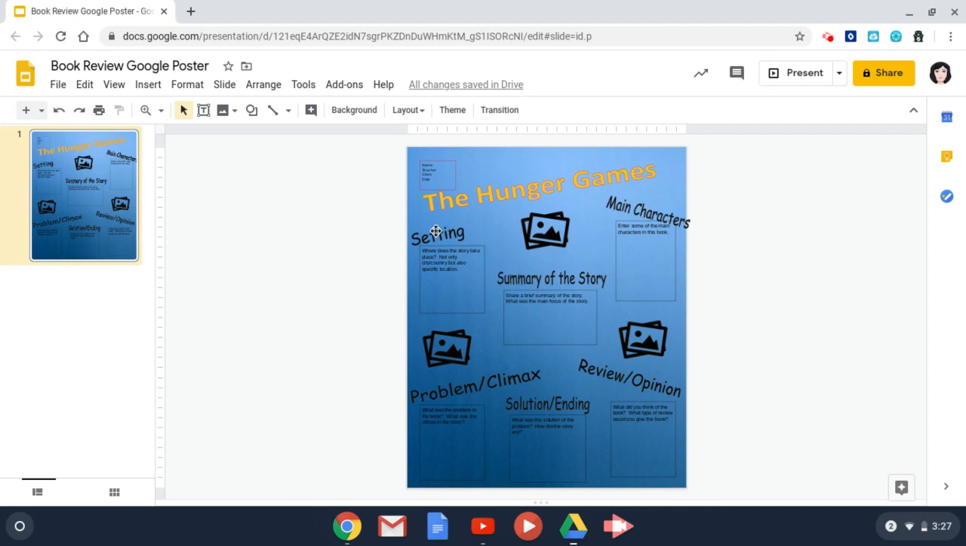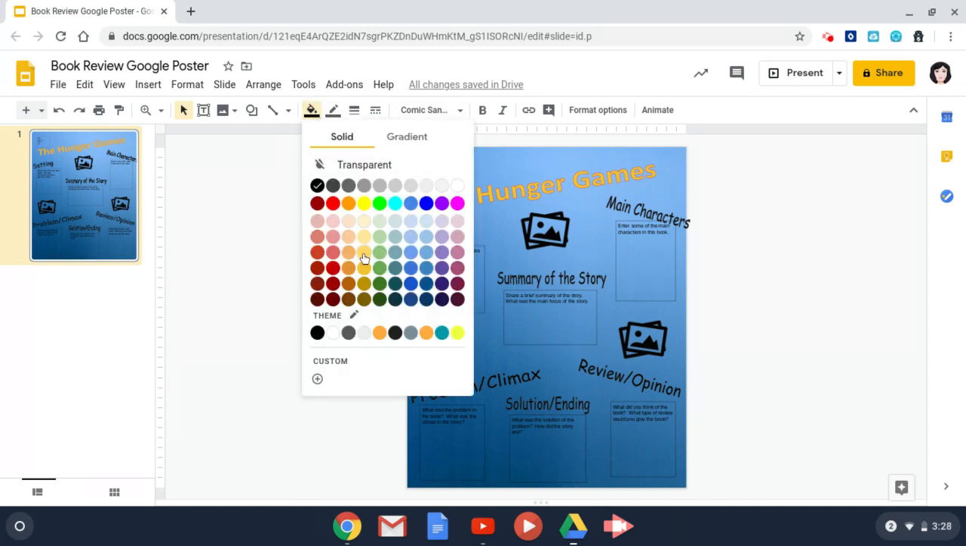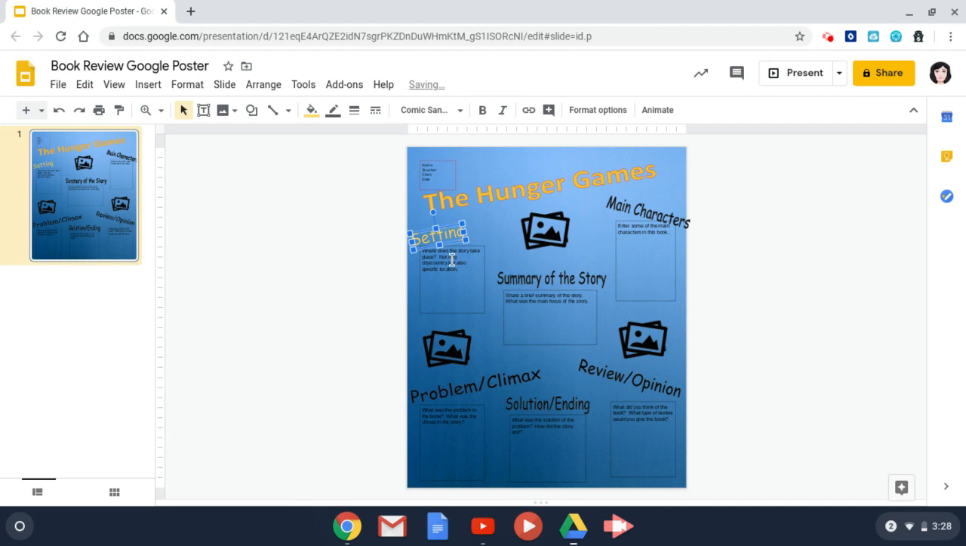You can go through and also change the font of your subtitles. You can change the font, the color. So I'm going to choose a lighter yellow. And you can also click on any of the subtitles to change whatever you want.